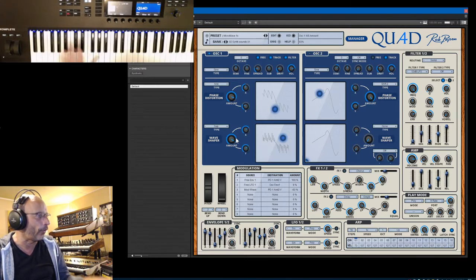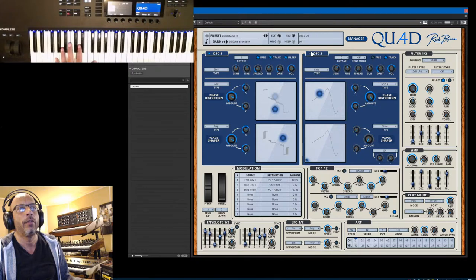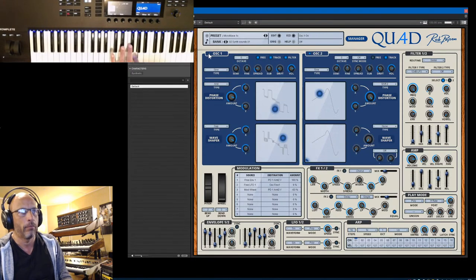Yeah, the vocoder was also last week. And then there's a second oscillator. It's more of a bell sound. So yeah, that is how the sound is.